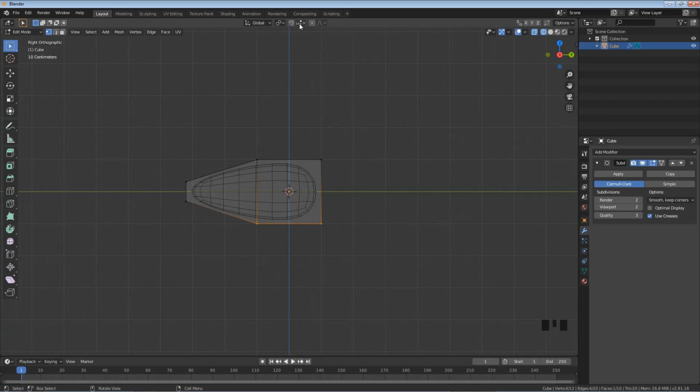And at the top here, you see a little magnet. I actually don't want you to click it. I want you to click where there's that little box next to it. And this is going to be snapping to vertex. I'm going to click on vertex.